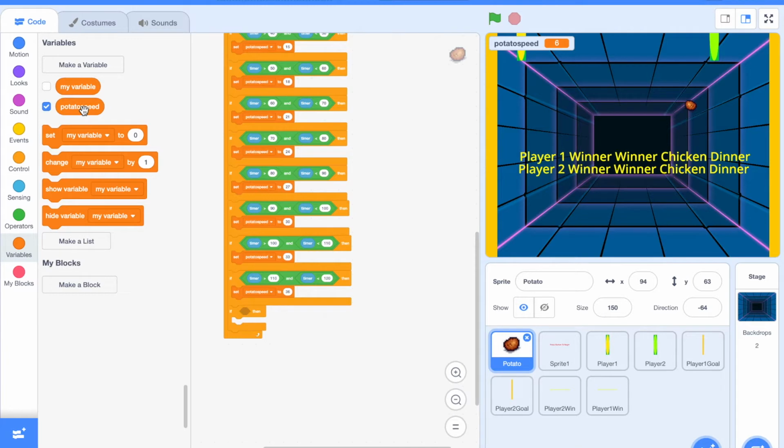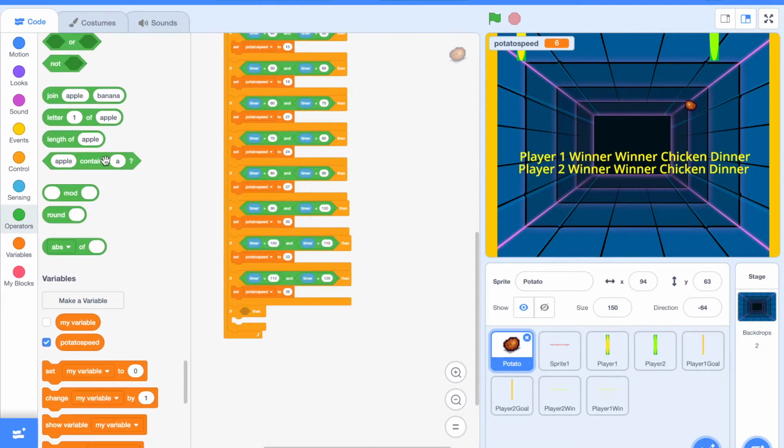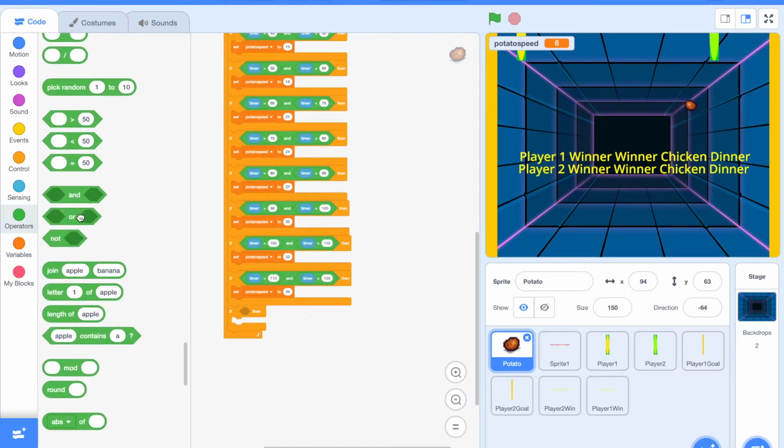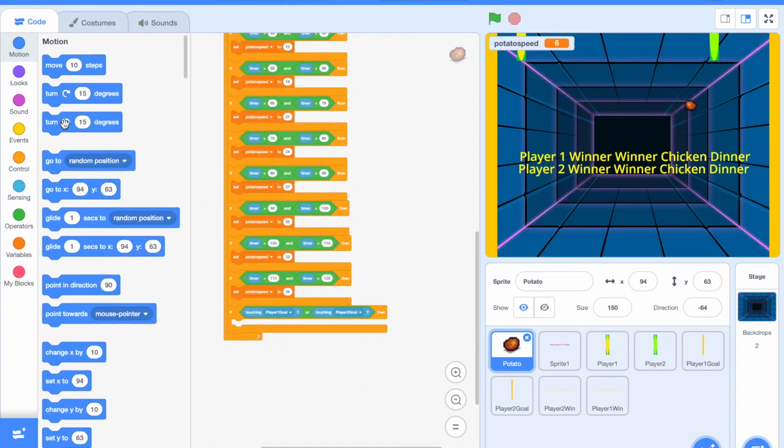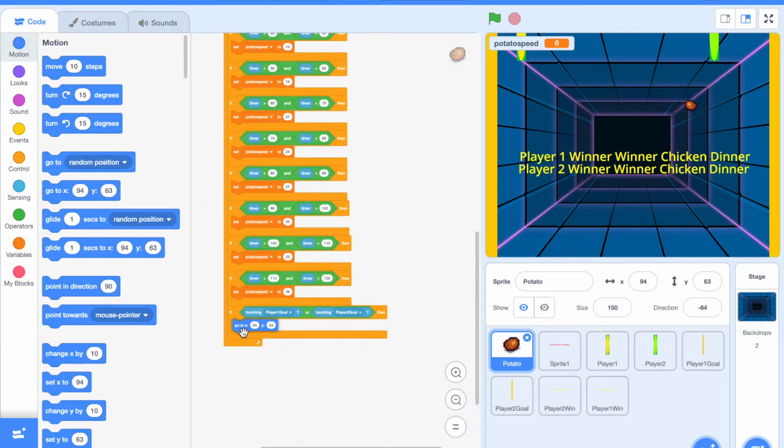So if our potato, if it is touching, there we go. Now we're in business, guys. Sorry, I had a little bit of a brain fart there with the new Scratch. If touching player 1 goal or touching player 2 goal, motion, we are going to go to 0, 0, and move 0 steps. Okay, here we go.